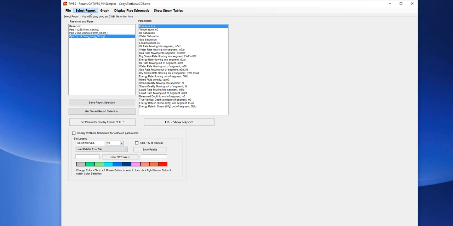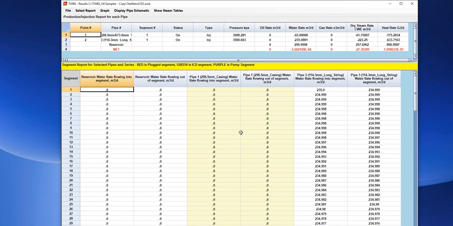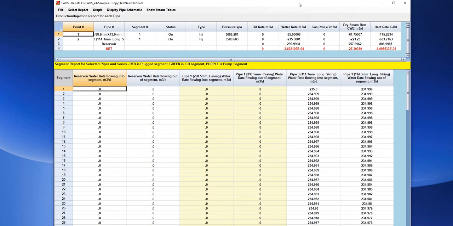So if we were to choose, in this case here, the reservoir and say pipe 1 and pipe 3, for example, we can look at the water rate flowing in and the water rate flowing out of the segment. And if you show the report, well, this shows the tabular report of the parameters we've selected. We selected the reservoir flowing in, reservoir water rate flowing out, pipe 1, water rate flowing in, water rate flowing out, the long casing, the long tubing string in and out for water rate, and at the top here we have the point summary.